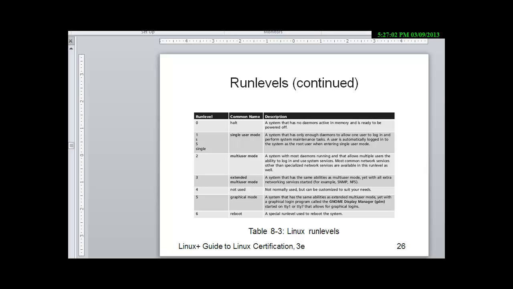Okay, we have run level 1, and this is single user mode. There can only be one person logged into the system, and that would be the root user, of course. And you may want to use this for instance for doing maintenance type of things or installs, but it only allows for one user to be logged in, and that being root.